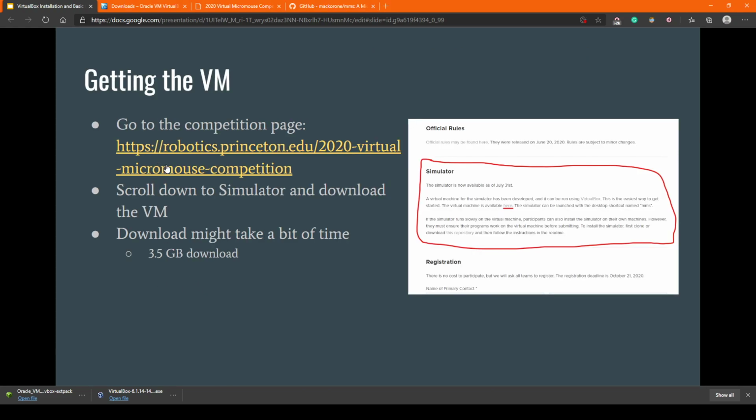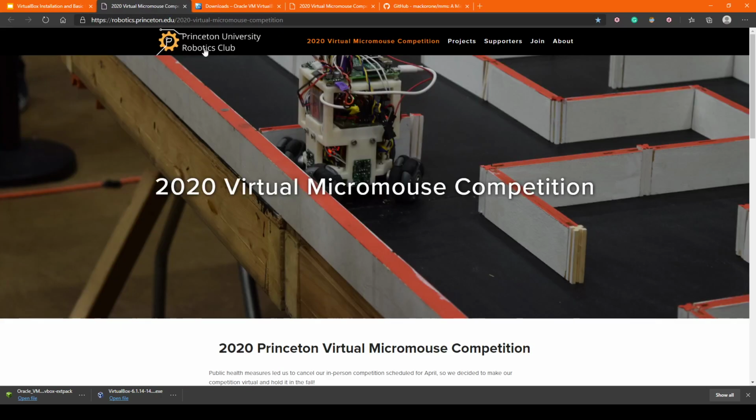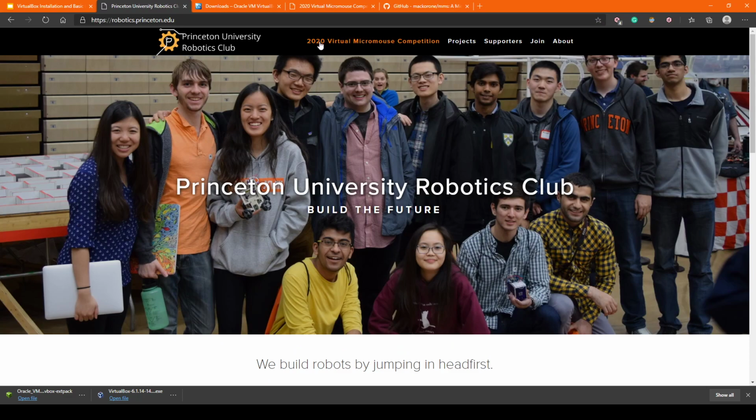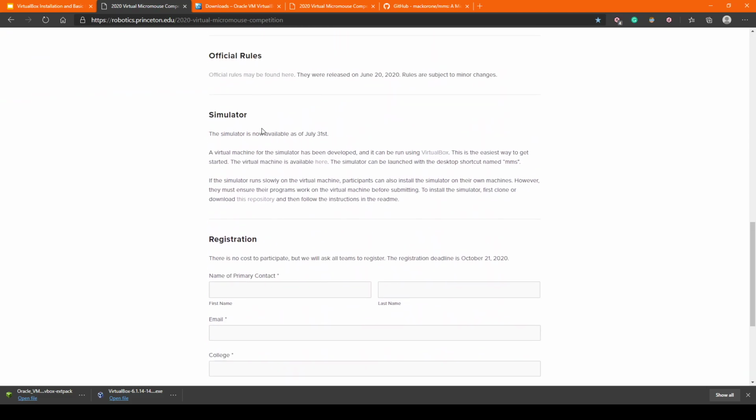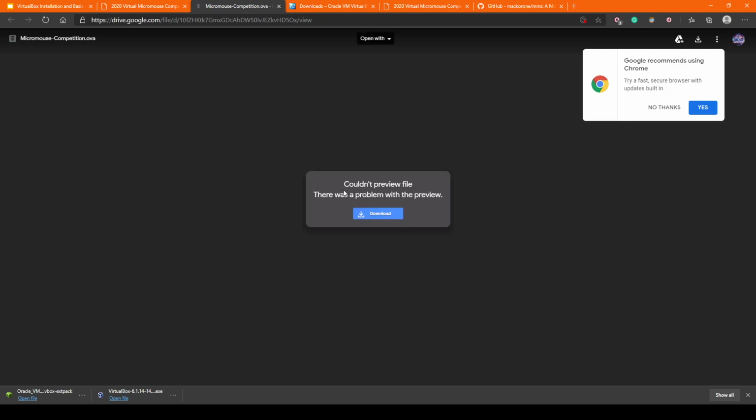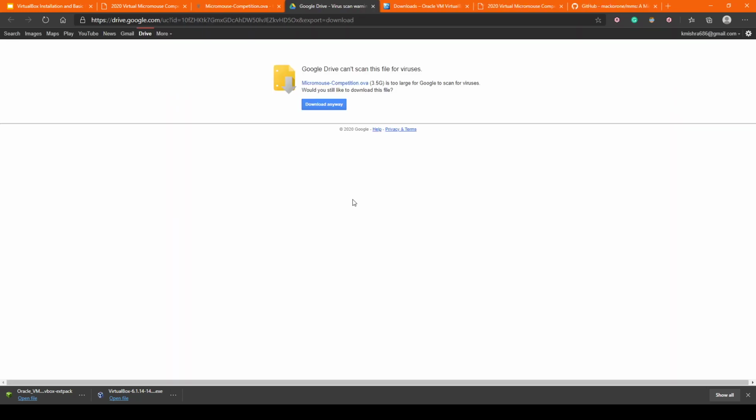Also make sure to head over to the competition page at robotics.princeton.edu and go to this section right here, the 2020 Virtual Micromouse Competition section. Scroll all the way down to where it says simulator, where it says a virtual machine has been developed. The virtual machine is available here. You want to click on here, and it can't preview the file. The file is actually pretty big, it's 3.5 gigs. Here you want to click download it anyway.